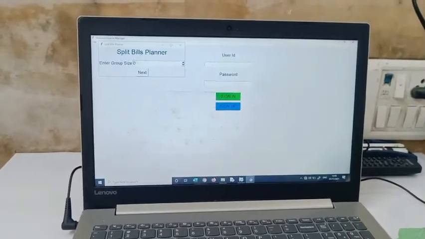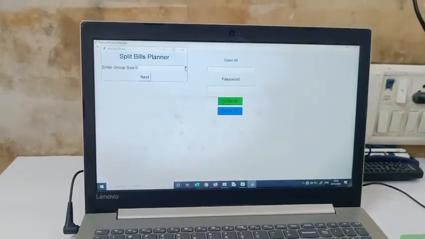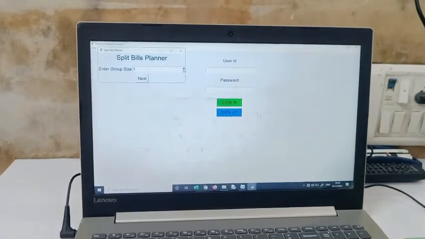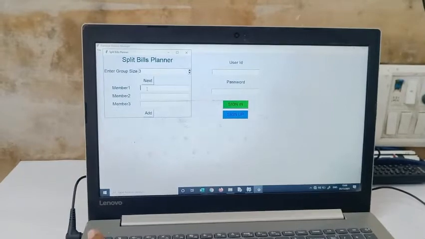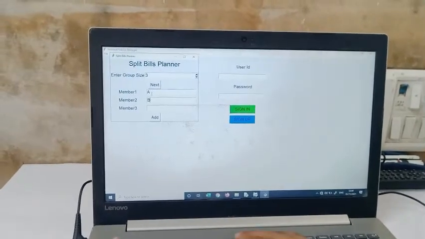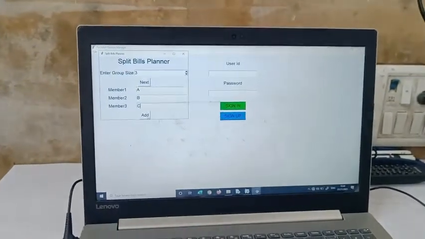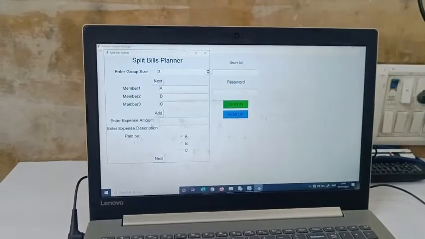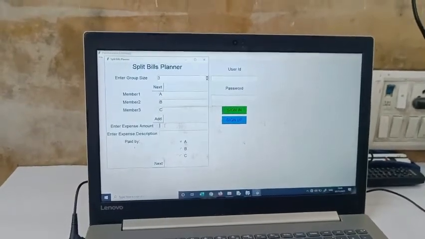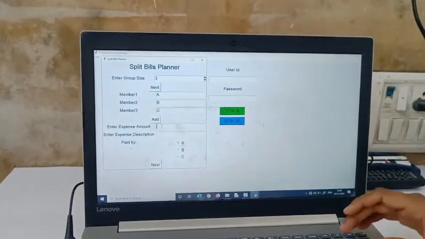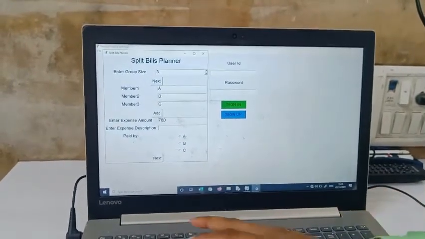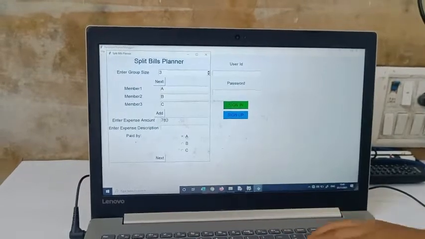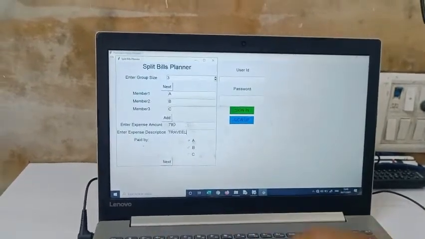First you have to enter the group size. For our demo purpose, let me enter a group size of 3. I have to enter the member names, like A, B, and C. Then I click add. Then it asks for the expense amount, how much expense you want to add. I'll enter 780 rupees. Then enter a description; I can enter travel.